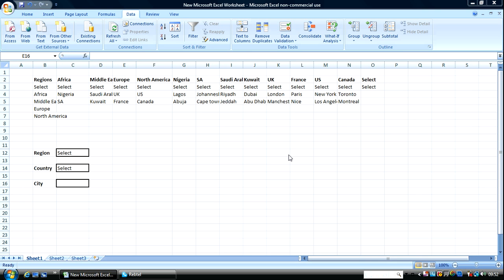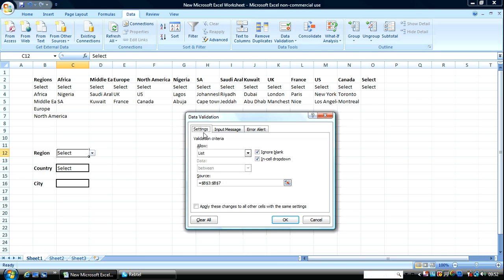In a previous video, I showed you how to create dependent drop-down lists using the indirect and substitute function. I had something like this, where I had region, countries, and cities. What I did back then was create a drop-down list for the regions using the data validation function lists. Then I picked up the values here. The source was B3 to B7.